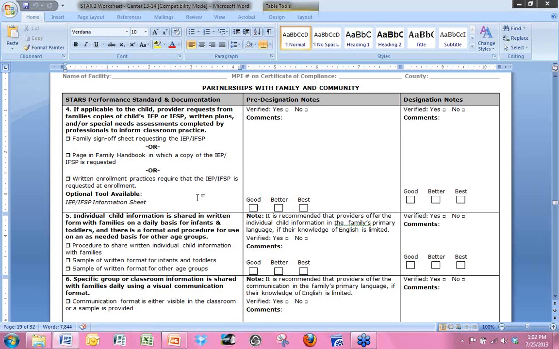There is an IEP, IFSP information sheet in the optional tools, and what most programs do is just print that out. They use that, and have the parents sign it right away and just put it in the child's file. So it just states, if the child does have an IEP or IFSP, the parent just checks the box, yes, I'll share a copy, or no, I will not share a copy, and they sign it and put it right in the file.